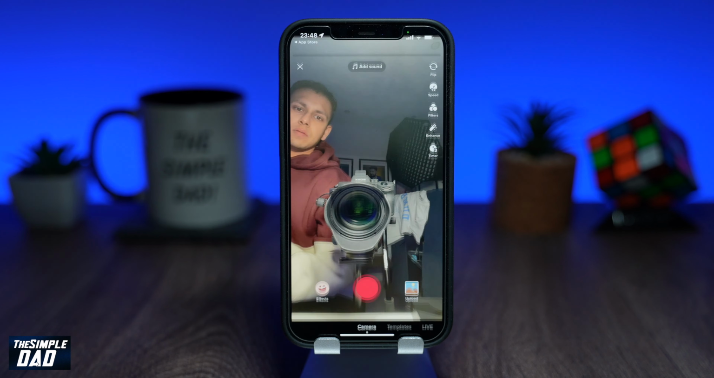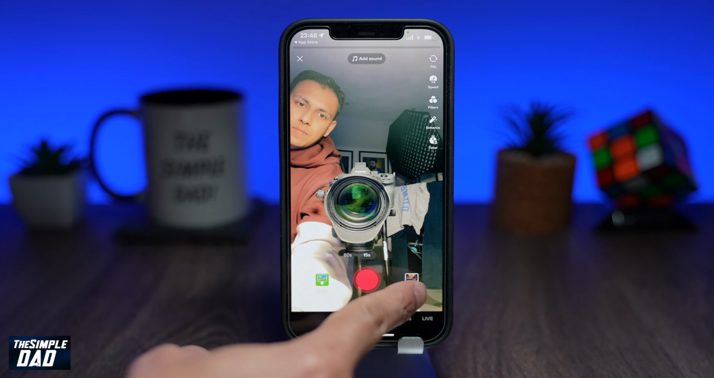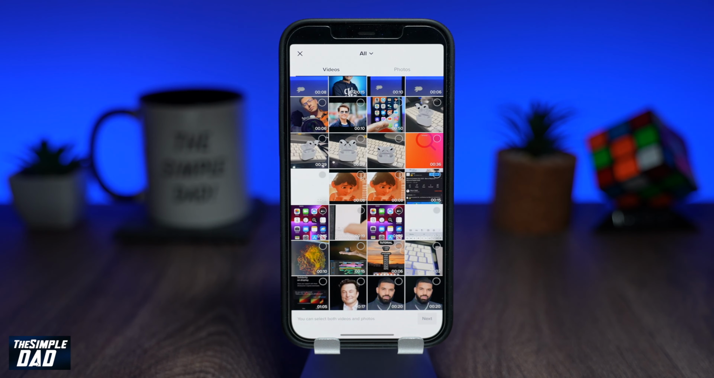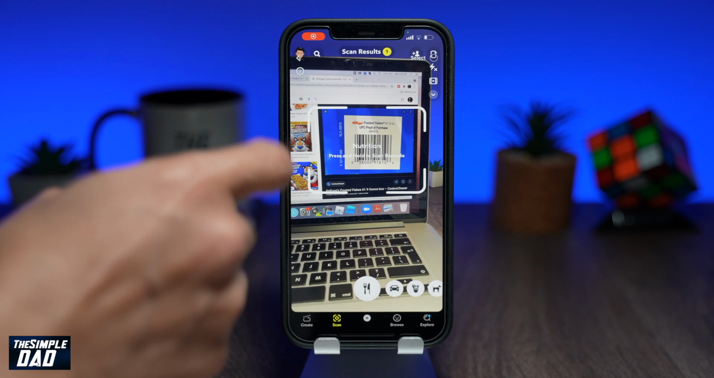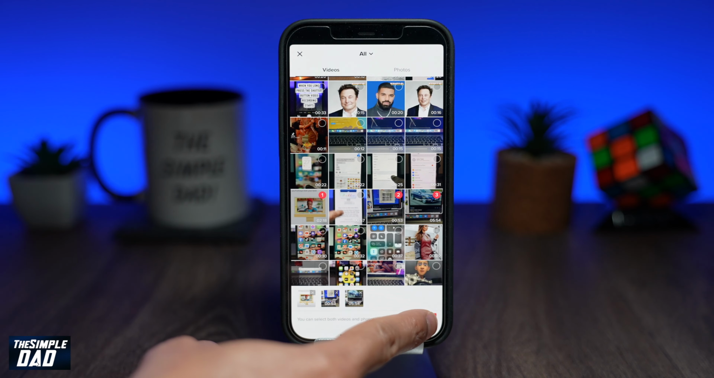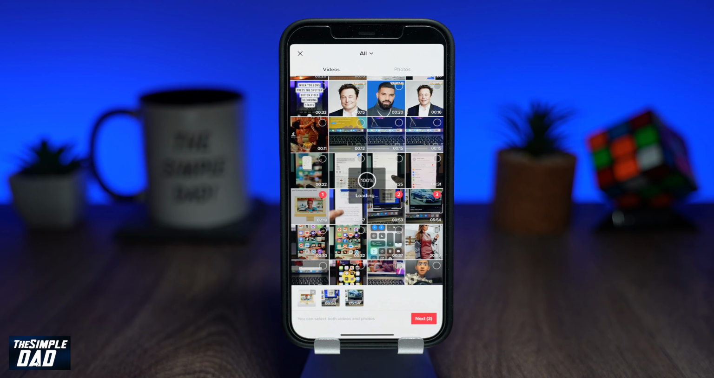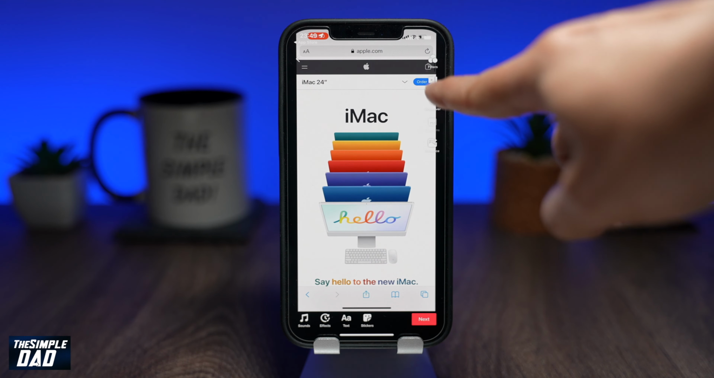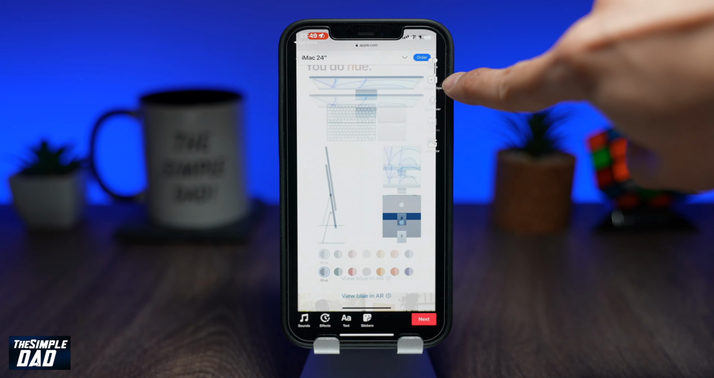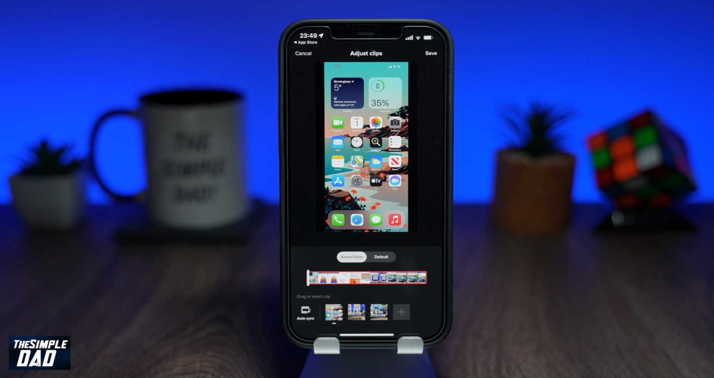Tap on the plus sign to create a video. Then tap on the upload button and select a video or multiple videos up to 10 minutes long. TikTok will automatically create a video and sound sync it. Tap on Adjust Clips at the top right to disable that.